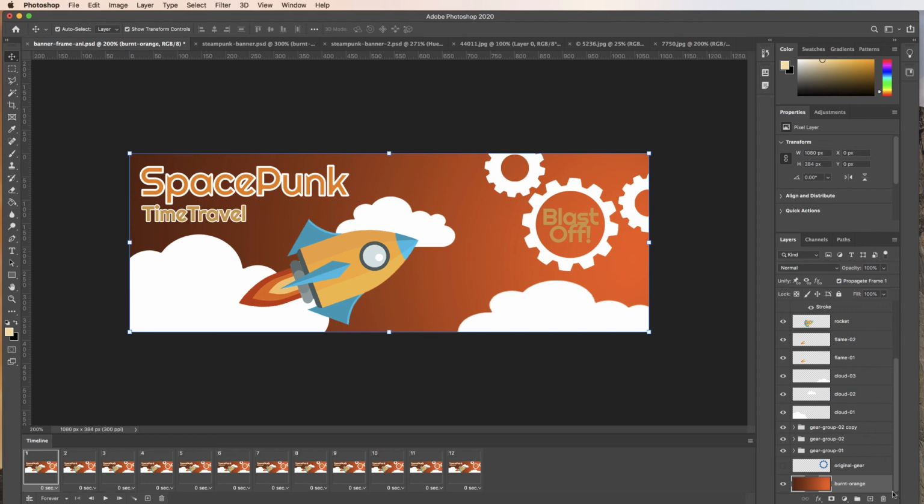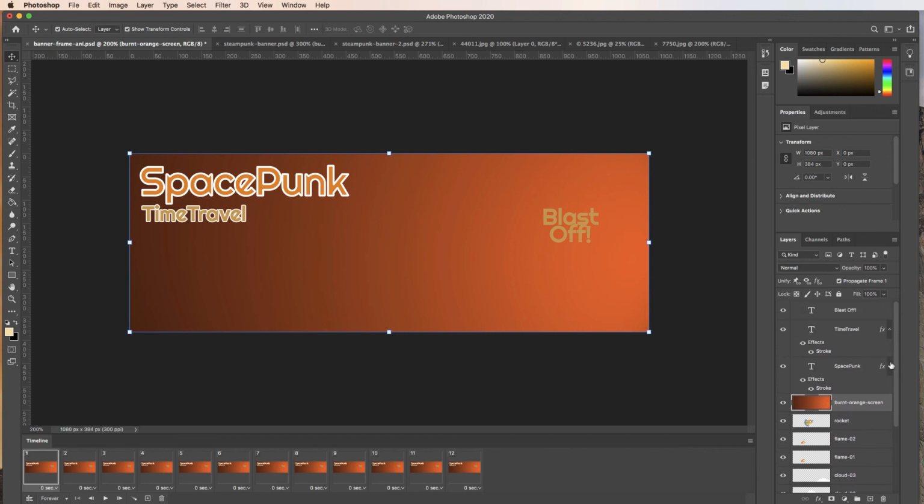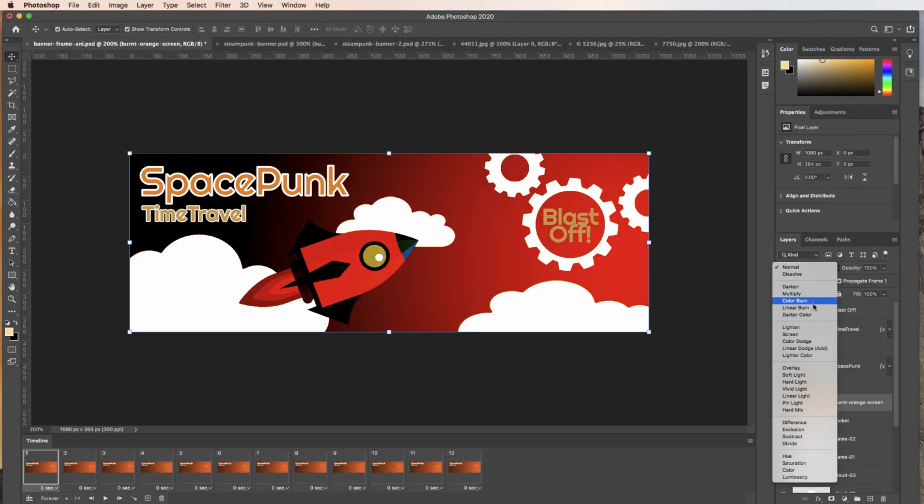And let's make a copy of burnt orange layer here. I made a new layer, sorry, not a copy. And we'll change burnt orange copy to burnt orange screen. Let's move this up above our rocket, and we're going to keep this layer above all of our artwork but below all of our type. And I'm going to change the screen mode here to hue, and you might want to explore different screen modes, because sometimes you just come across a happy accident.